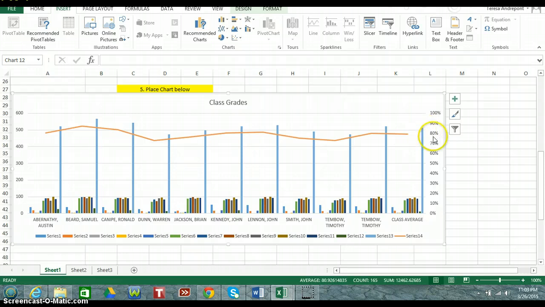The blue line shows what every student made in the classroom. And right here, every student's name is at the bottom. I just think that it was a good choice because it gave you all that different type of information.